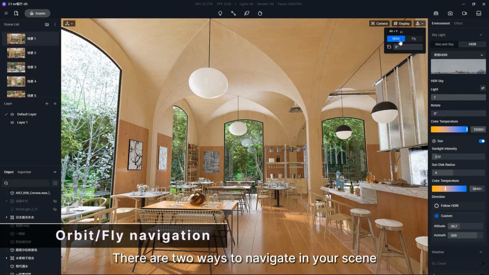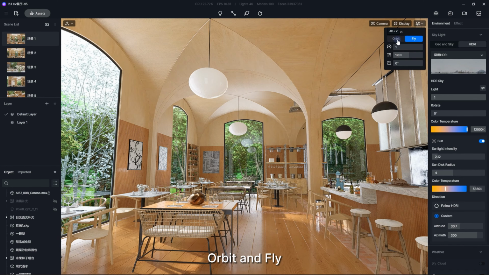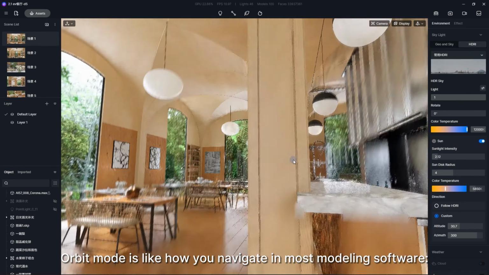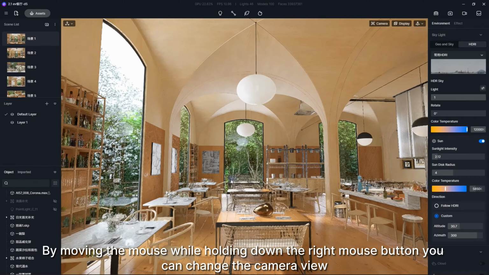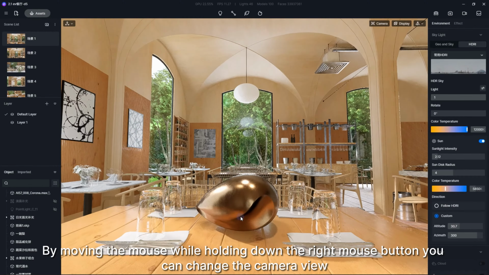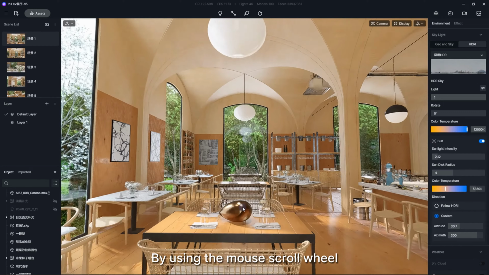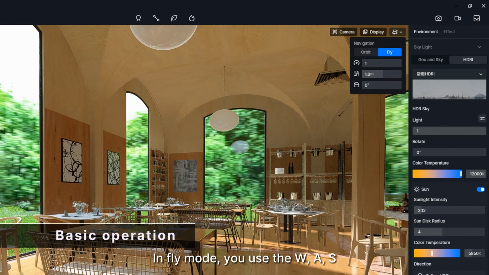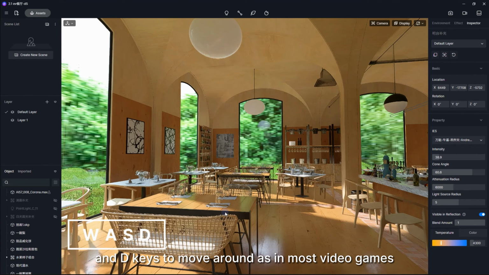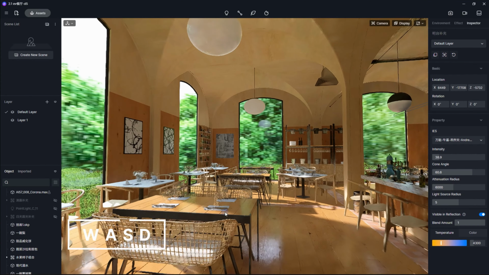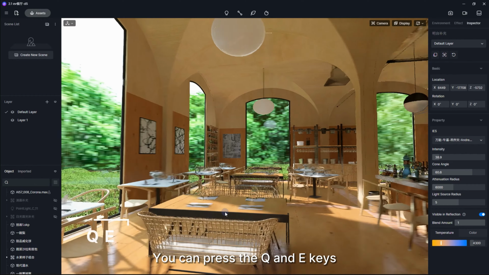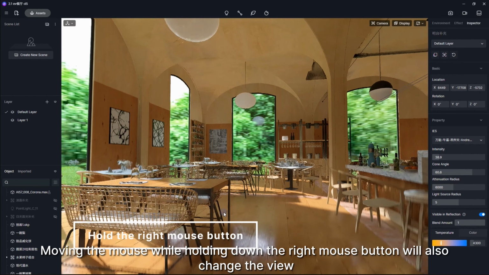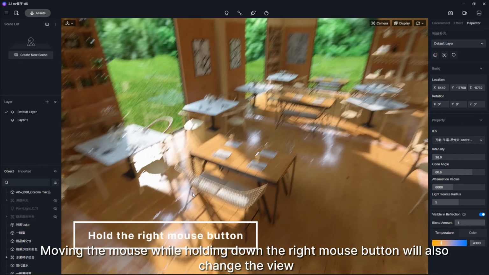There are 2 modes to navigate in your scene: Orbit and Fly. Orbit mode is how you navigate in most 3D modeling software. By moving the mouse while holding down the right mouse button you can change the camera view. By using the mouse scroll wheel, you can zoom in and out. In Fly mode, you use the W, A, S, and D keys to move around as in most video games. You can press the Q and E keys to move the camera higher or lower. Moving the mouse while holding down the right mouse button will also change the view.